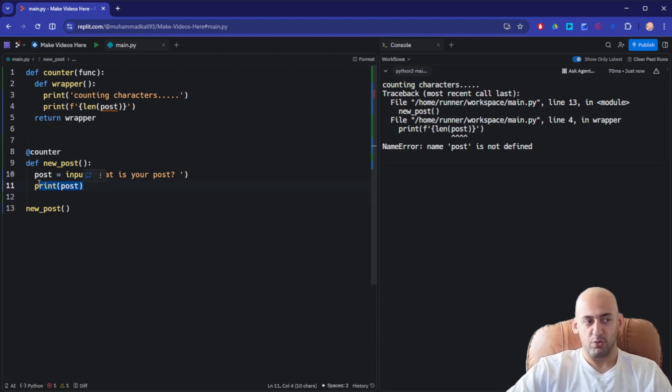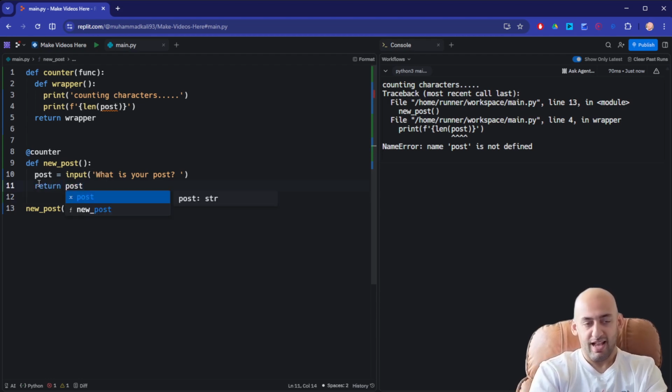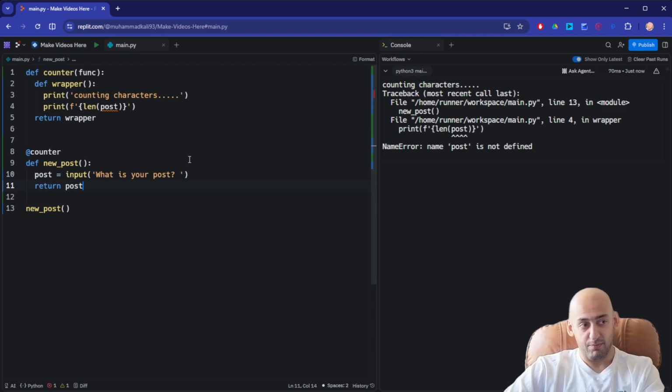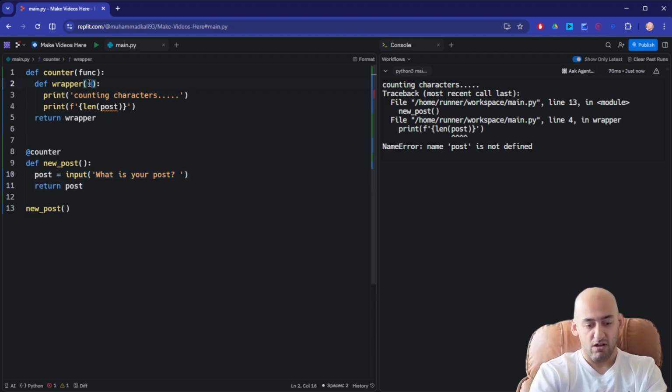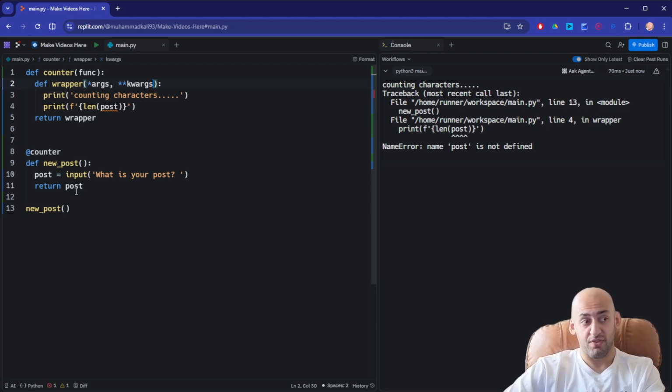So instead of print post, we're going to use return post. And this makes it so that other functions can then access this information. That's what that is doing. The next thing we're doing is we're going to be adding args and kwargs, which allows us to use information from other functions, which is what this also allows us. So this allows us to talk to other functions, and this allows this wrapper to hear other functions, right? That's kind of a good way to put it.